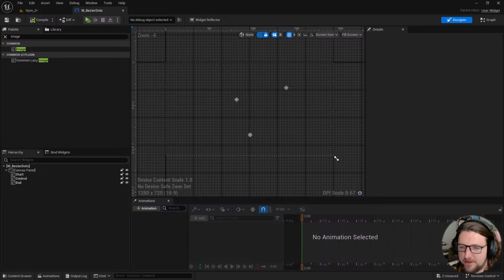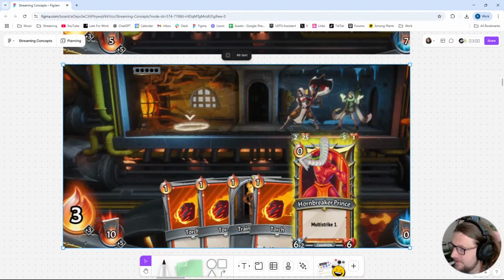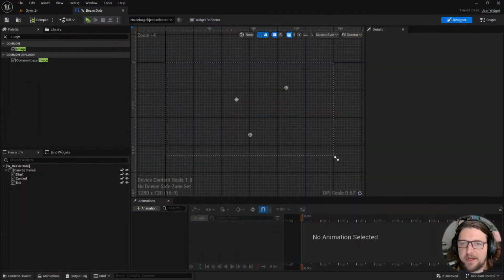Welcome. We're building the Bezier curve from Monster Train, essentially. That's sort of the long and short of it. It's going to be pretty simple. It's this curve here. I'm going to build this today.